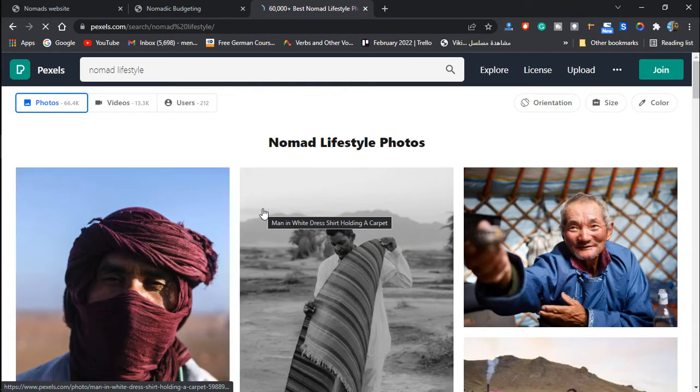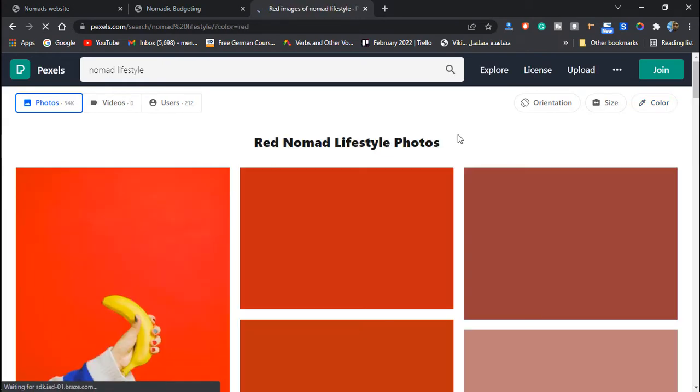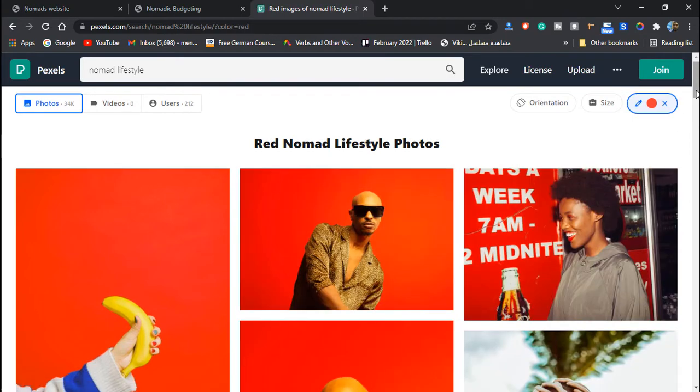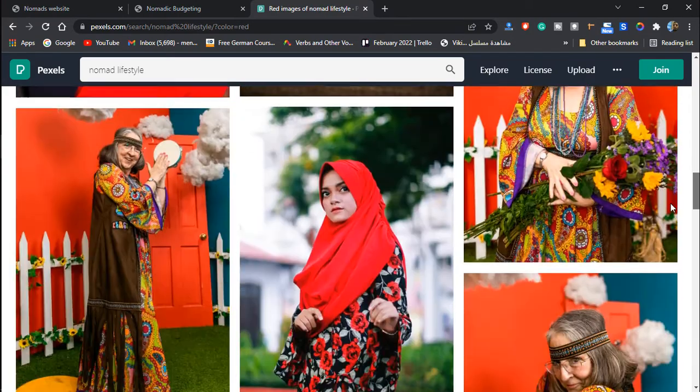Just search for the ones that you want. And there is an amazing tool here that if you have a color palette of orange or something like that, you just have to write what color you want here, and all the images will look like something that can fit with your website and that can fit with your color palette. So as you see, all the images here have something that we need.